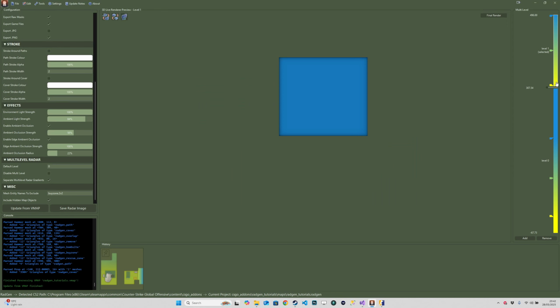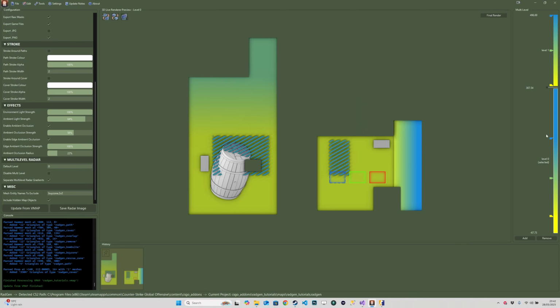You can click on each level to see what each one looks like. It shows obviously which one you've got selected as well. If you wanted to add more levels, you click add, allows up to 10. Obviously for this map, we only want just the 2.